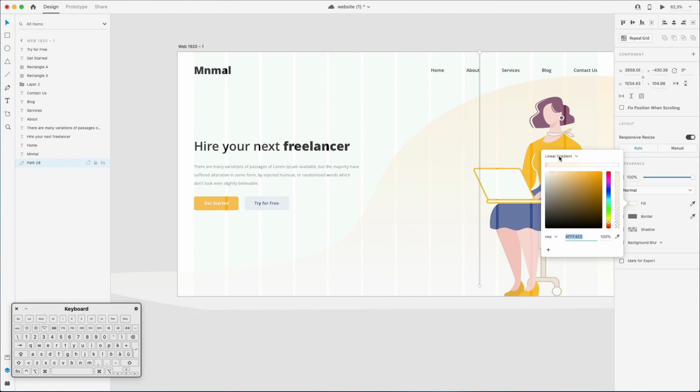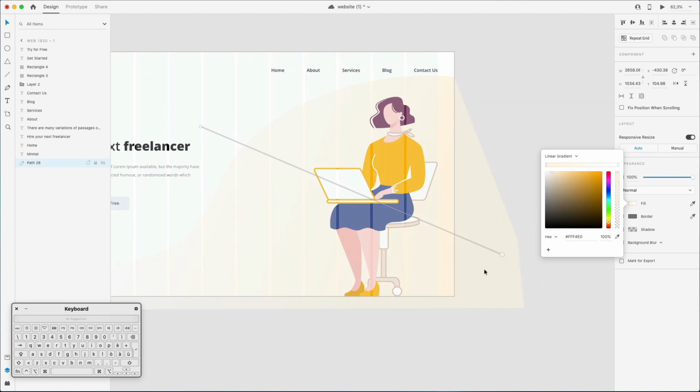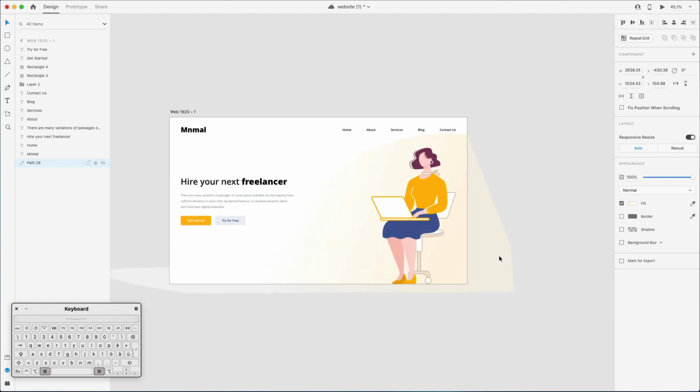Okay, this is interesting, but probably I want to try some other type of gradient in this, and at this point it's just about experimenting and trying different things out. So there isn't really a right or wrong approach.